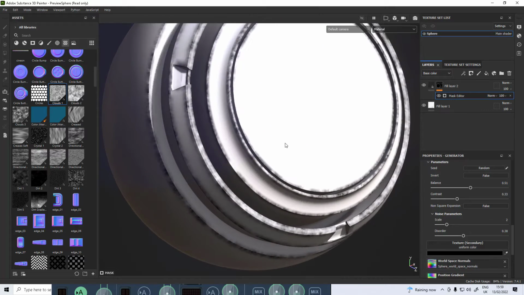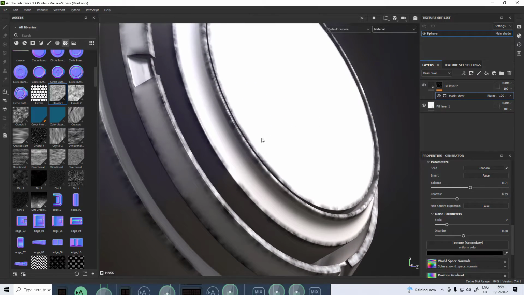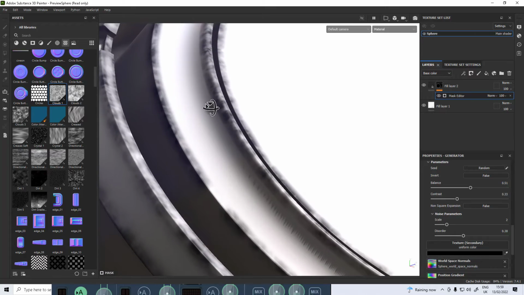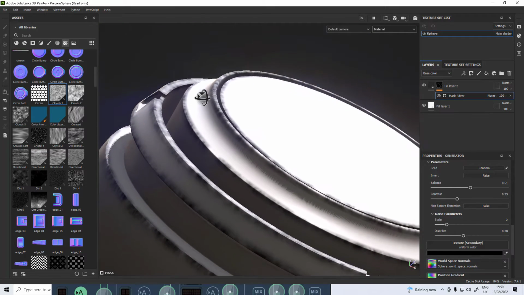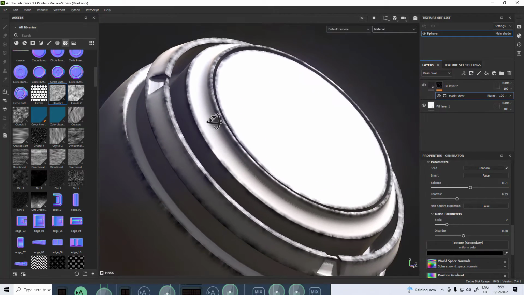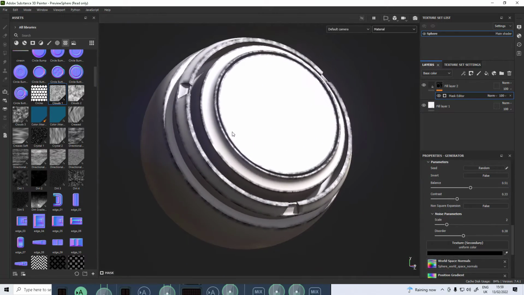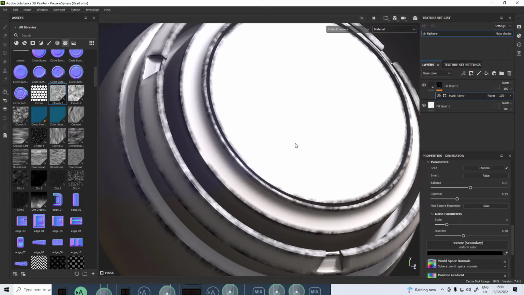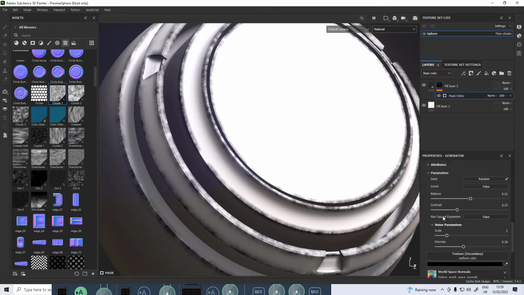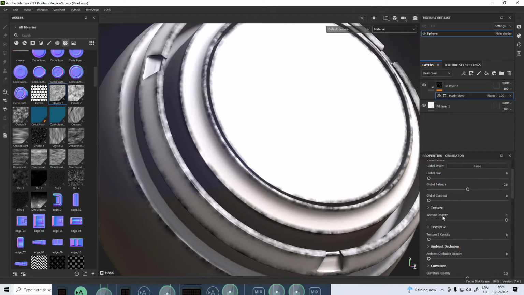And now I can see I've got this sort of very dark black layer poking through the white layer underneath, which is pretty much exactly what I want. So I might want to strengthen that a little bit, and we can do that up at the top here.